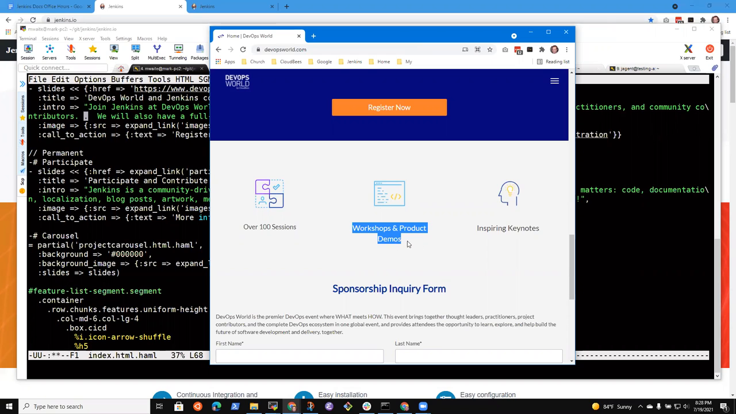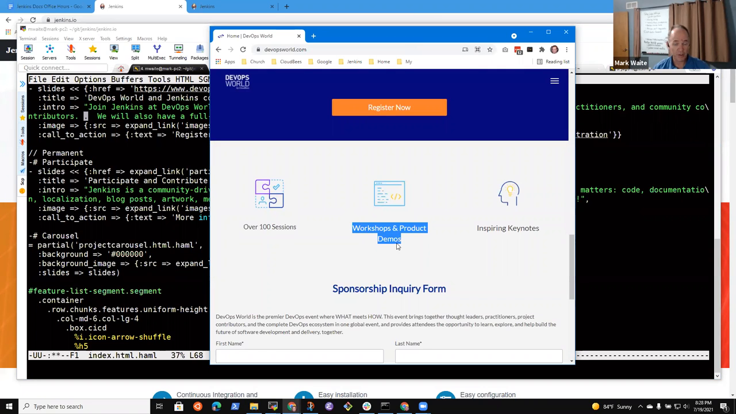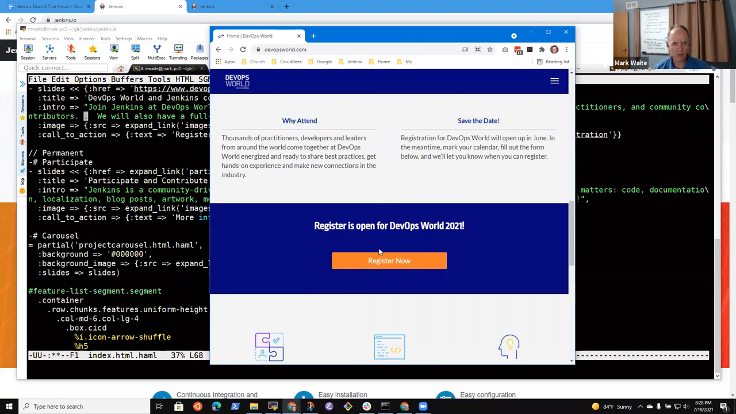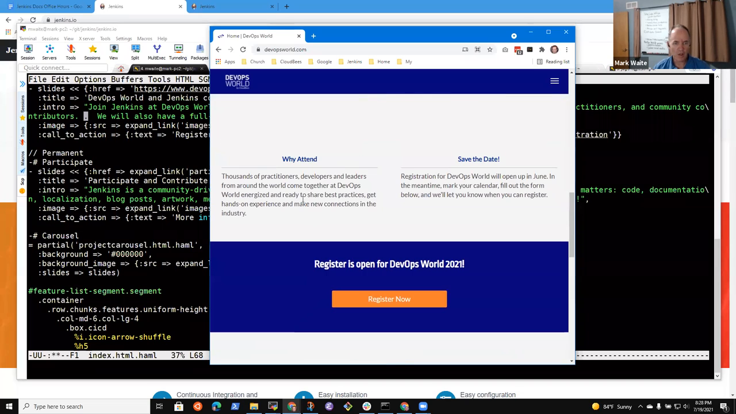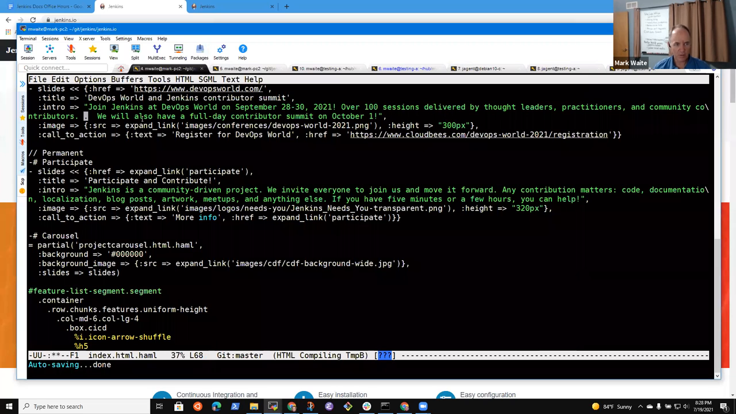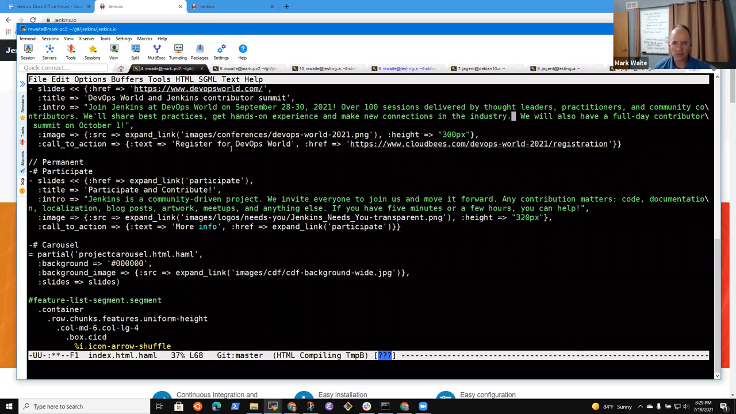Let's give them a hint that there will be some very good technical sessions here. What if we highlight workshops and product demos? Oh, yeah. We could also use share best practices, get hands-on experience, and make new connections. That's good, too. Okay, so how about this? We'll share best practices, get hands-on experience, and make new connections in the industry.